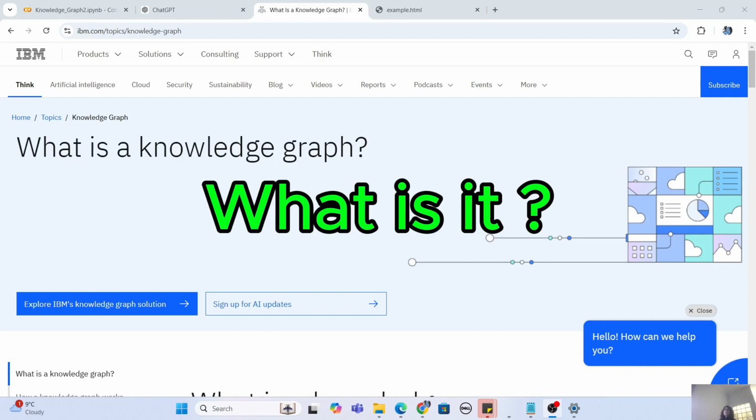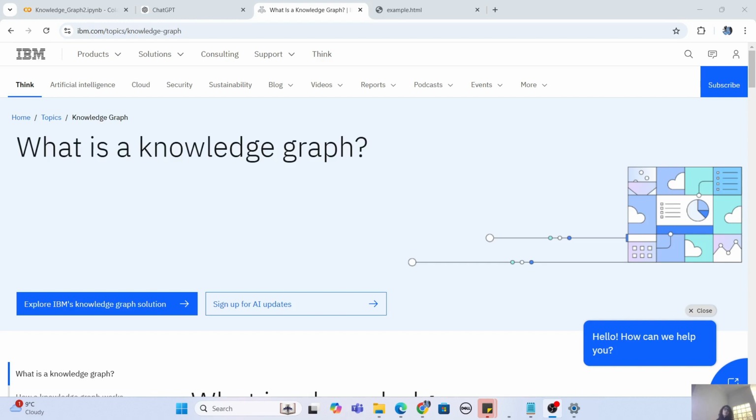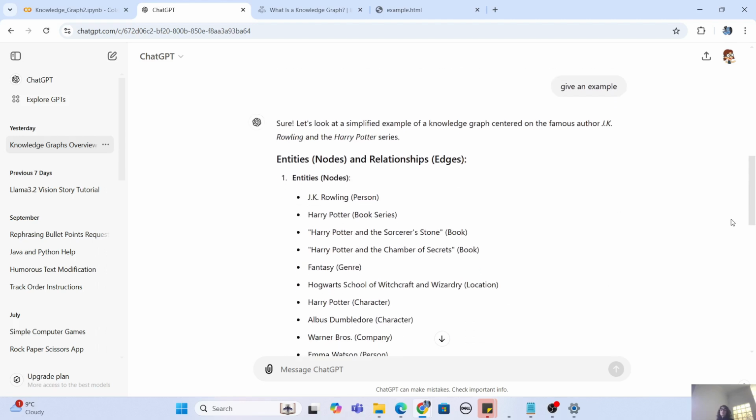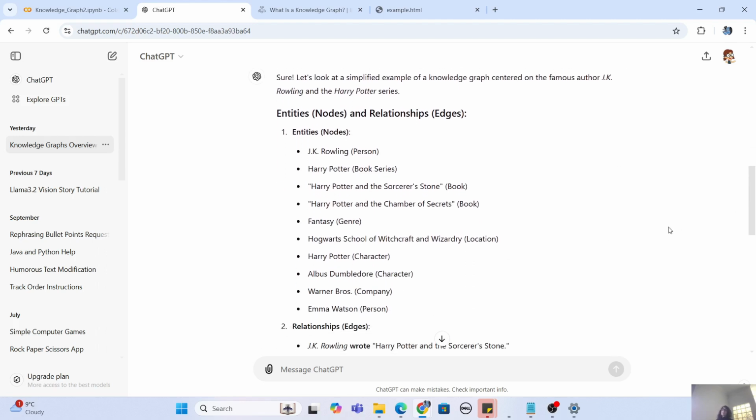So first of all guys, you can see on my screen I have got an IBM page open and it basically poses a question: what is a knowledge graph? Okay, so let me tell you this thing guys. A knowledge graph is basically a set of relationships between entities. Okay, it is nothing but a set of relationships between entities. So let me give you a small example. Let's go to this ChatGPT prompt and I'll show it with an example. So what is an example knowledge graph?